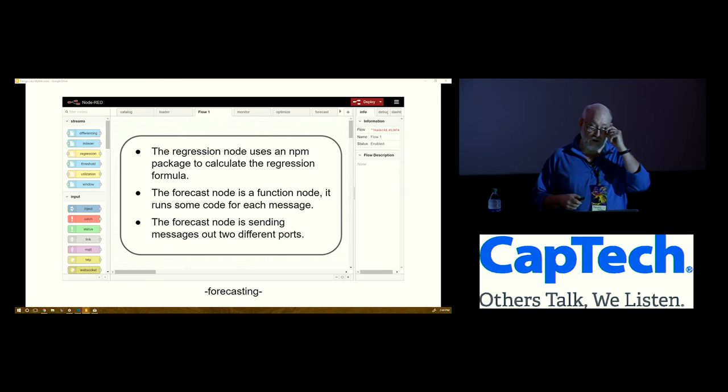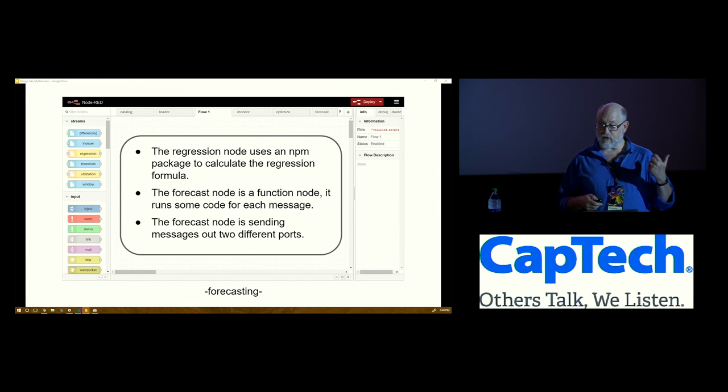So there's a lot going on here. User-defined nodes, we already covered those. That regression node uses an NPM package to calculate the regression model. The forecast node is a function node. It runs some code for each message. And the forecast node is also sending messages out two different ports.